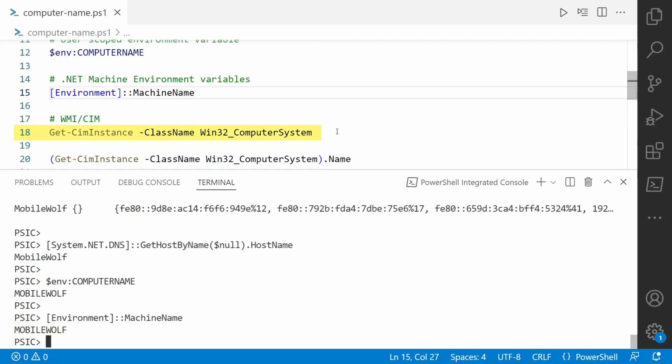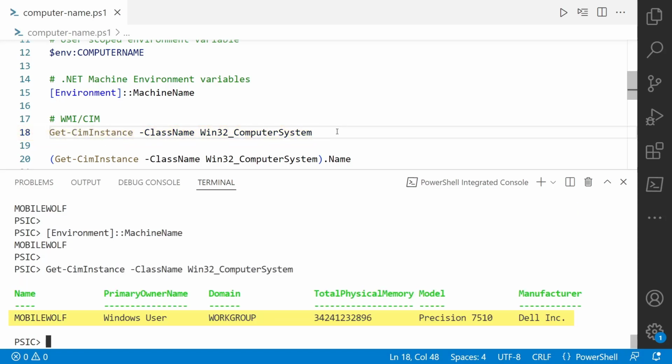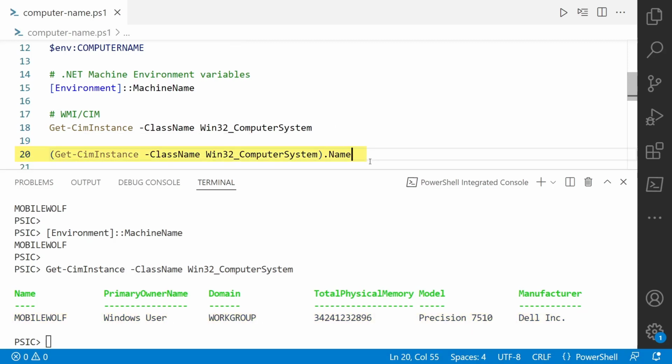So using WMI, we can also do this as well. We're gonna use the get sim instance commandlet, referencing the Win32 computer system class. And this one, out of all the options we looked at, is gonna have the most overhead, though you notice it's not that much more. But that's because we're returning a lot of additional information as well. But line 20, we can also reference the name property specifically.